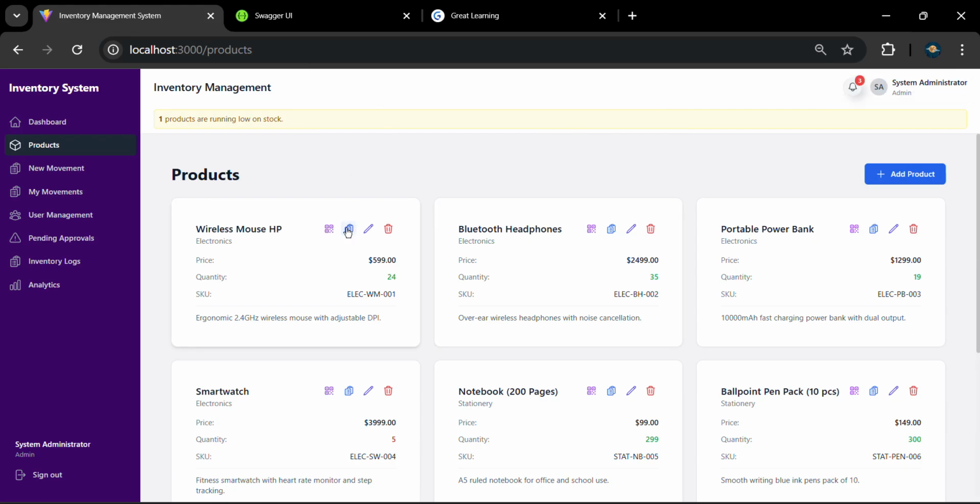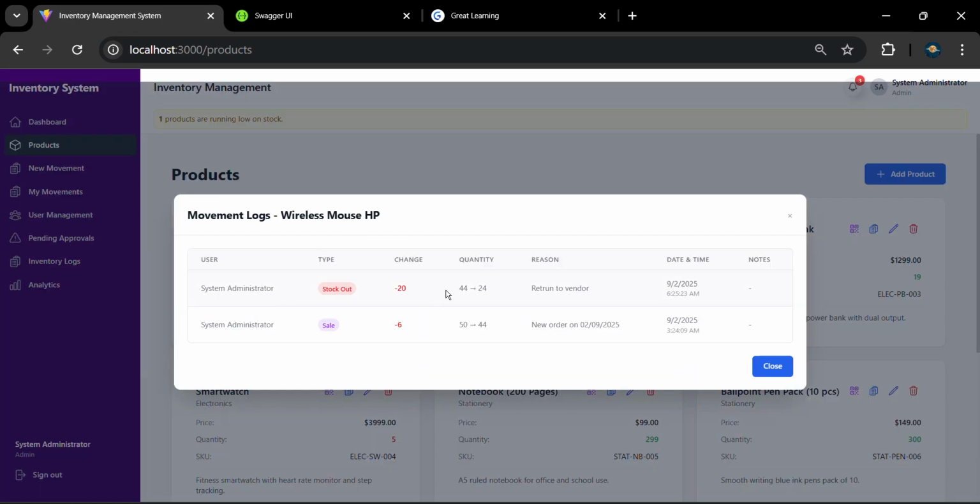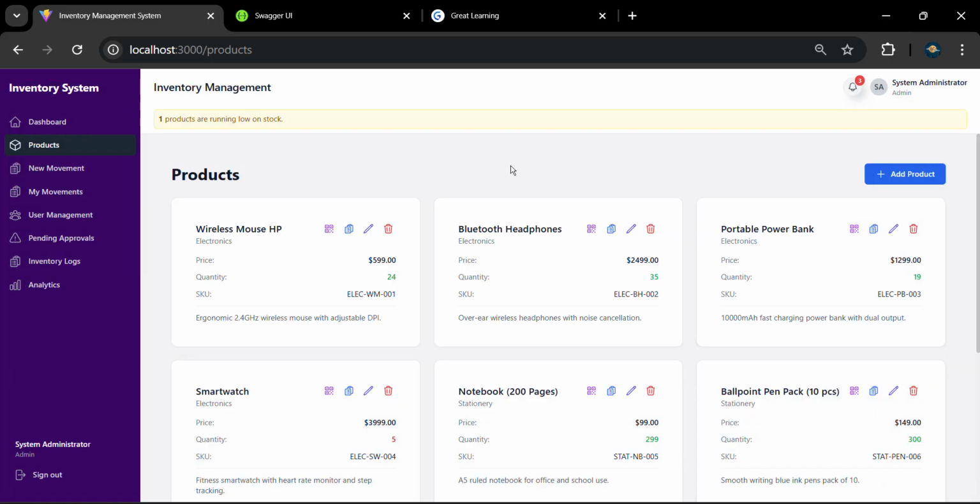And also here, this is called logs. Whatever transactions happened only for this product will be stored here. Here we can see only the transactions with respect to that product itself. And also we can edit. I showed you this previously.